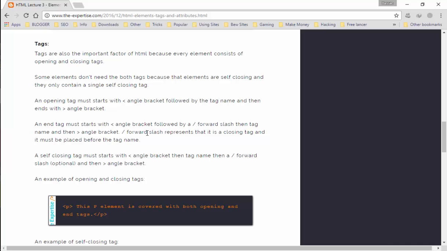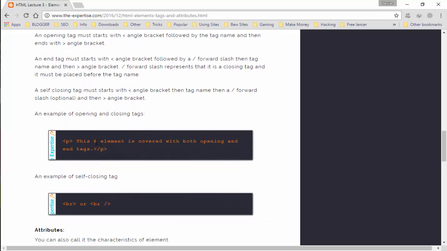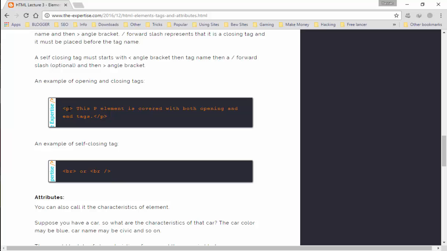So what is a self-closing tag? A self-closing tag must start with a left angle bracket, then the tag name, and then a forward slash which is optional, and then a right angle bracket. So have a look at the examples. This is an opening tag and this is a closing tag. You must put a forward slash in the closing tag before the tag name, because it will tell the browser that the tag is now closed here.